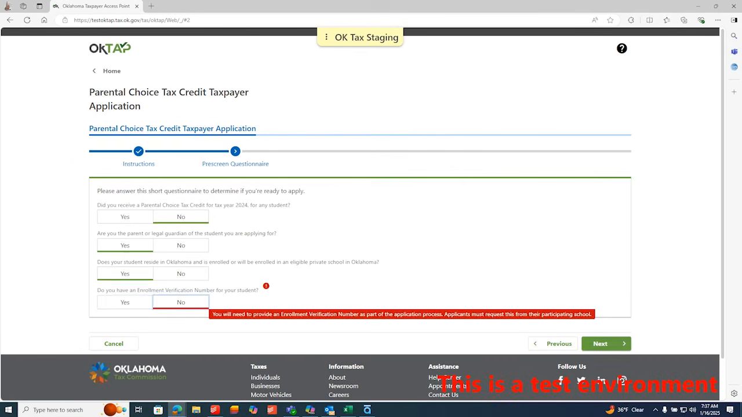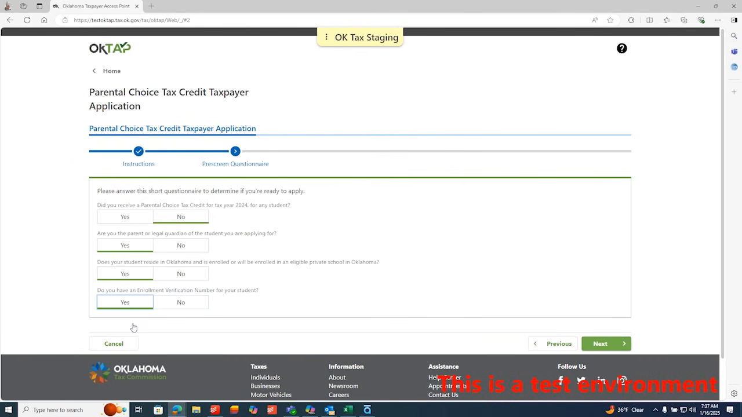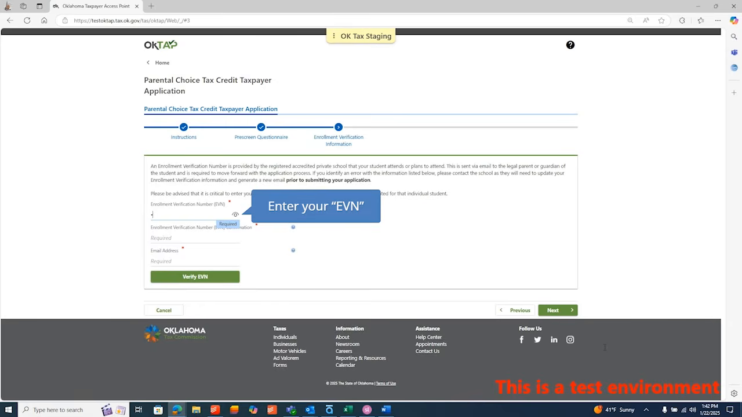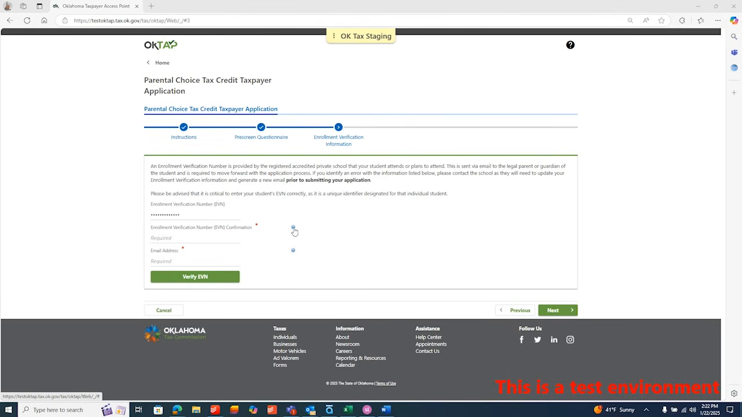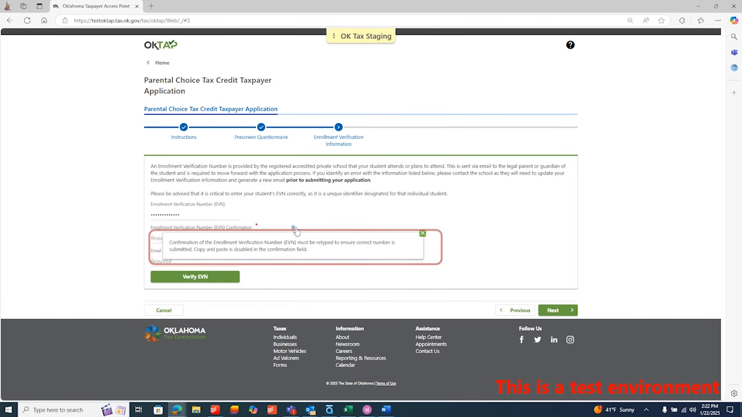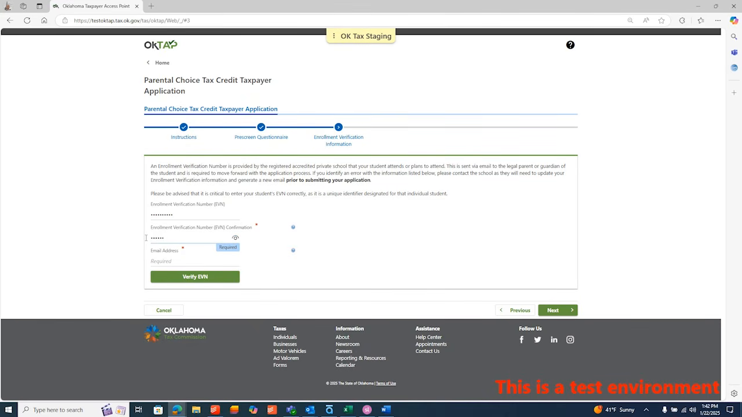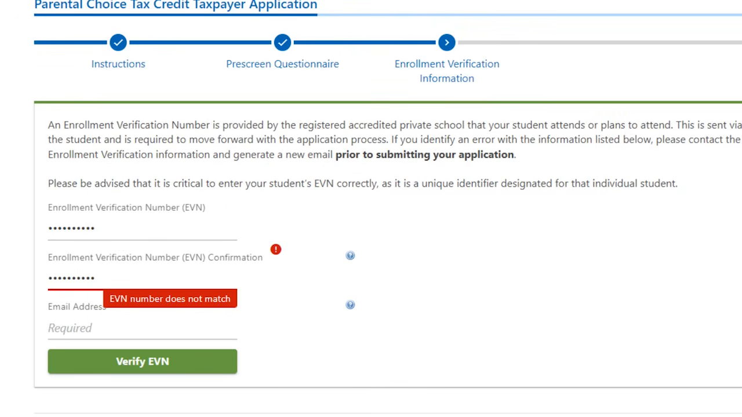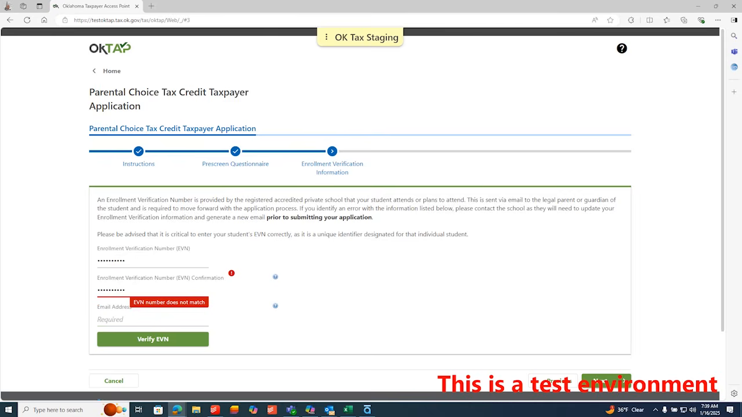Once you have answered all questions in the pre-screening questionnaire and have been deemed eligible to proceed, click the Next button to continue. At this step, you will be prompted to enter your student's enrollment verification number, also known as an EVN. Please note that this number must be typed manually into the confirmation field. Copying and pasting it is not allowed, so please ensure you enter it carefully and accurately. After entering your student's EVN in both fields, the system will verify that the numbers match. If there is a mismatch, an error will appear, prompting you to re-enter the information.